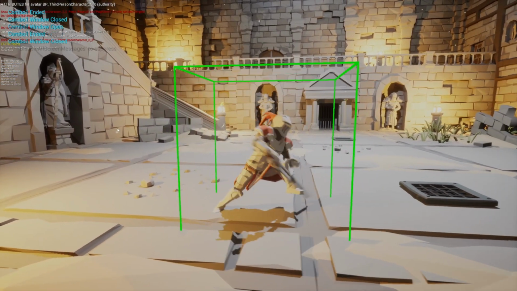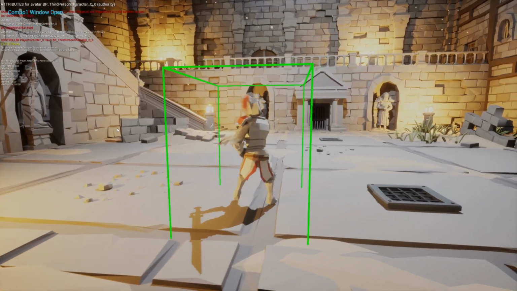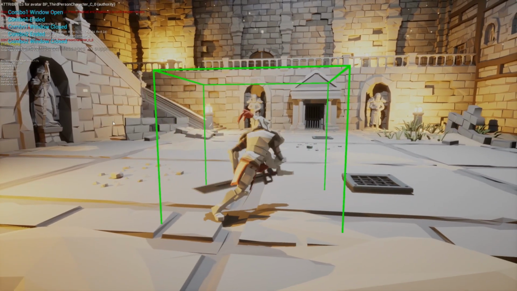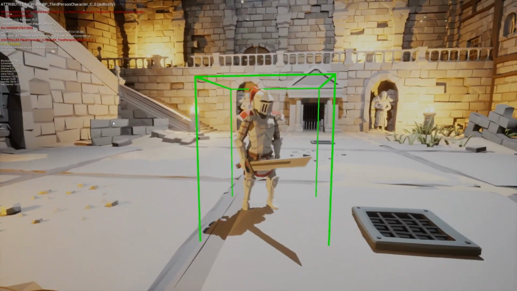And you can play the first one and end it like so. You can play the first 2 attacks and then end it and restart. And that's kind of what we're looking for. So let's go ahead and create our third combo.